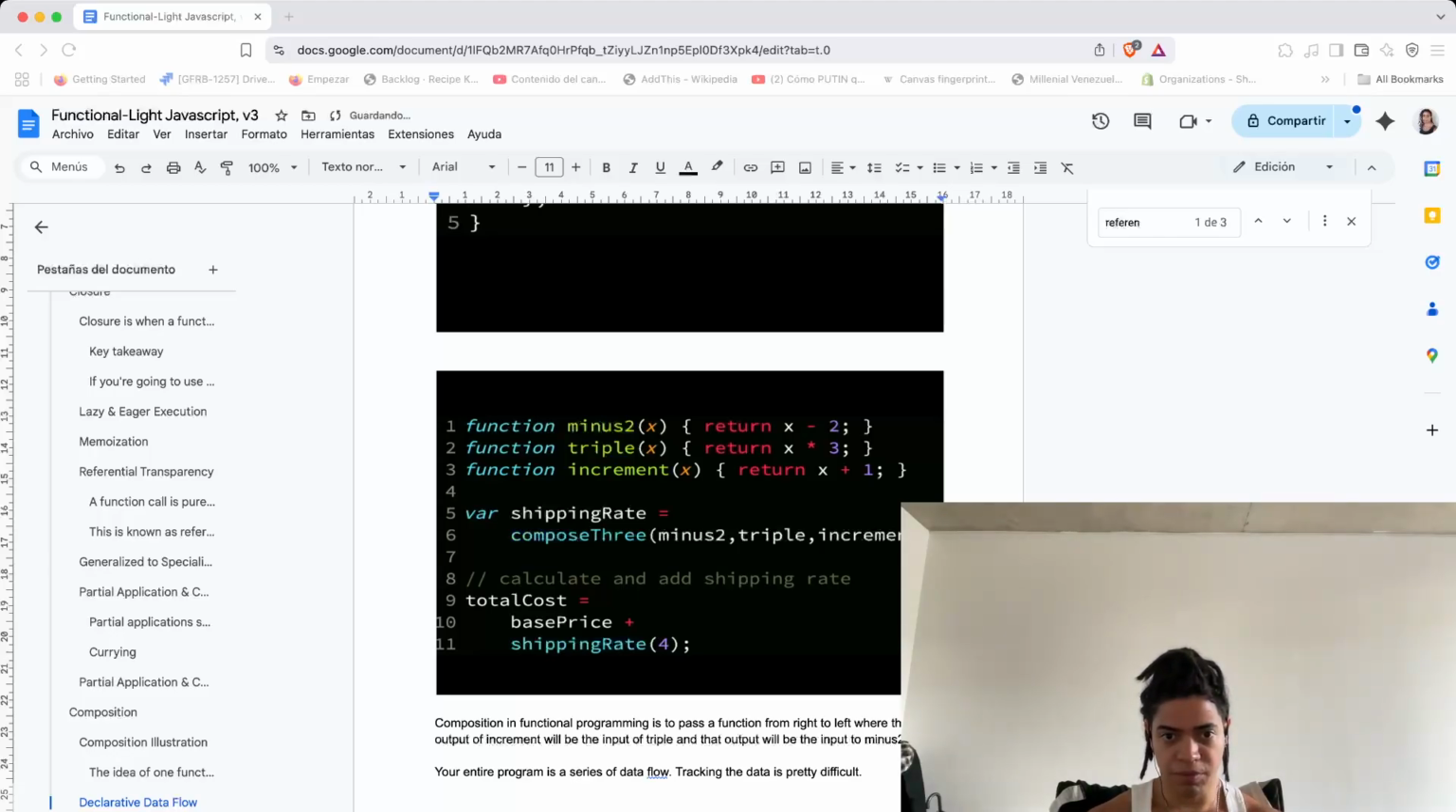By going into shipping rates, we call it with 4. That will be the input of increment, which adds 1, and then the output will be 5, the input of triple, which is 15, and then that output will be the input of another function, -2, which is now 13, and that'll be the shipping rate. So the data flow here is way more declarative. Composition is so critical to functional programming because the entire point of your program is to have data flow.